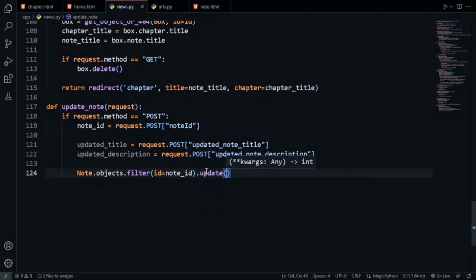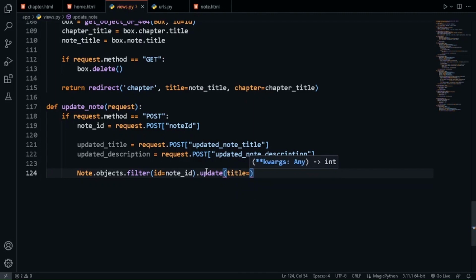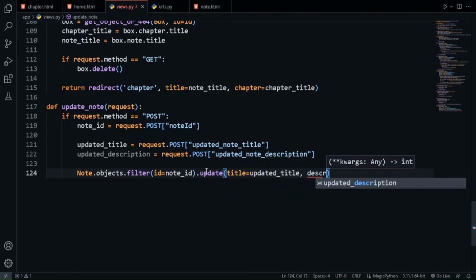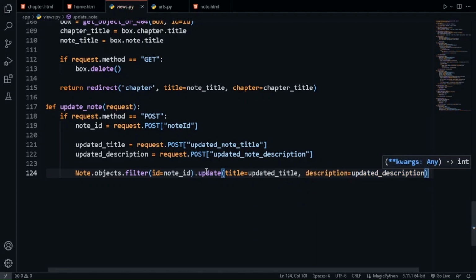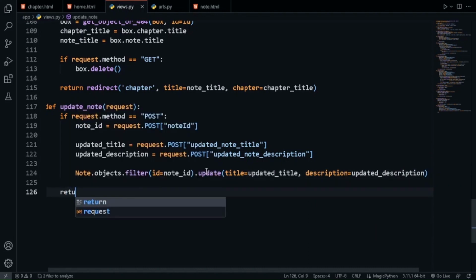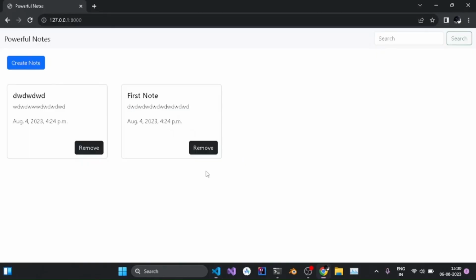So dot update to update it, and now we need to fill in all the fields. One of the fields for the note is the title, so the title will be set to updated title, description to updated description, and that's it for this one. Now we'll redirect to the home page, return redirect to the home page. Now let's check whether it works or not.